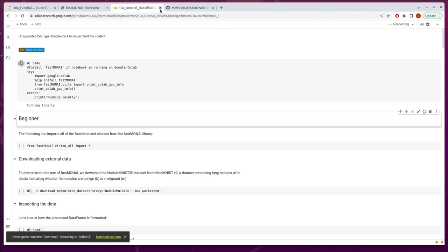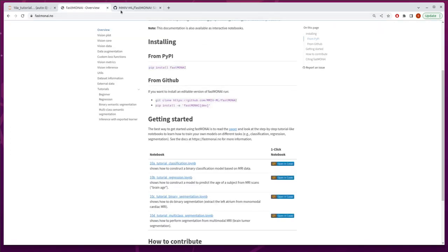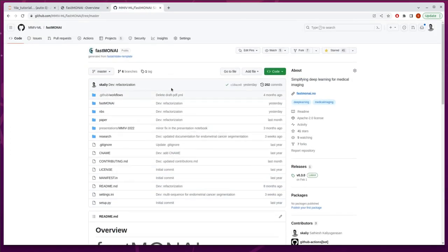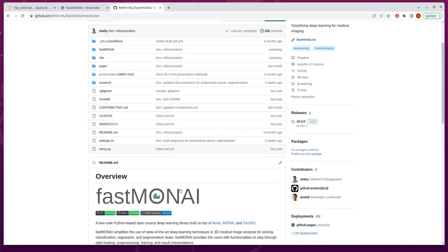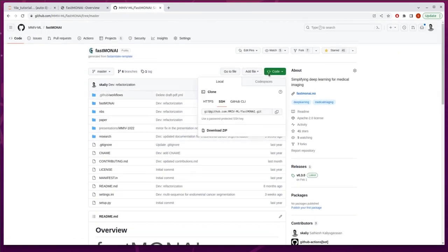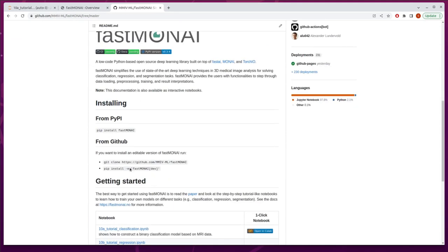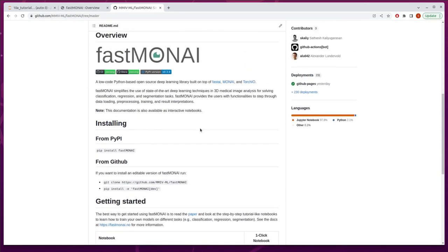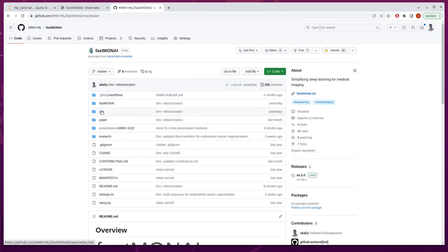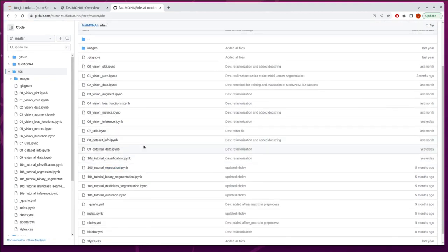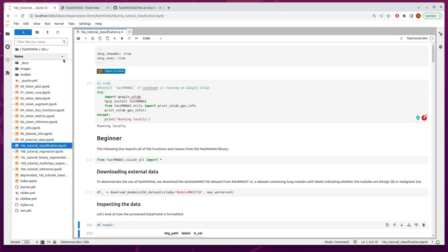A second option is to go to our GitHub repository, fastMONAI, and clone the project. And pip install it, and then go find the notebook for tutorial for classification. And I would recommend you to make a copy of this notebook before starting. So then I think we are ready to start.